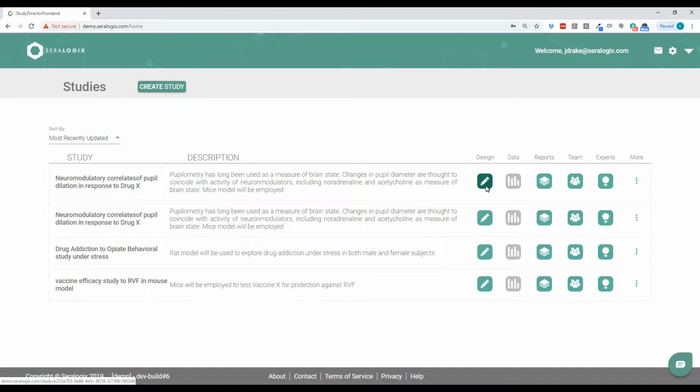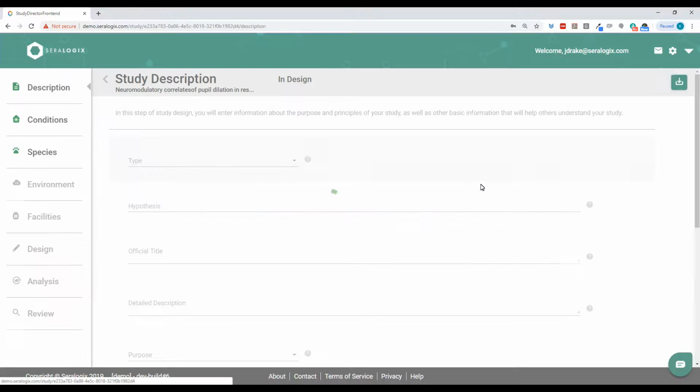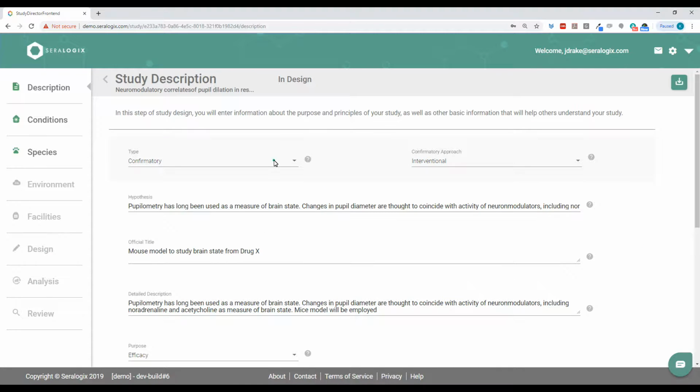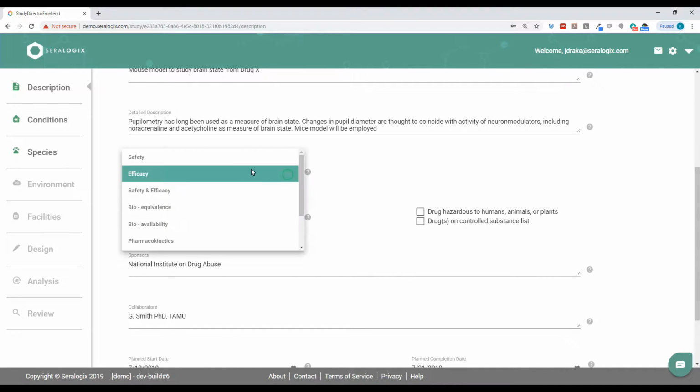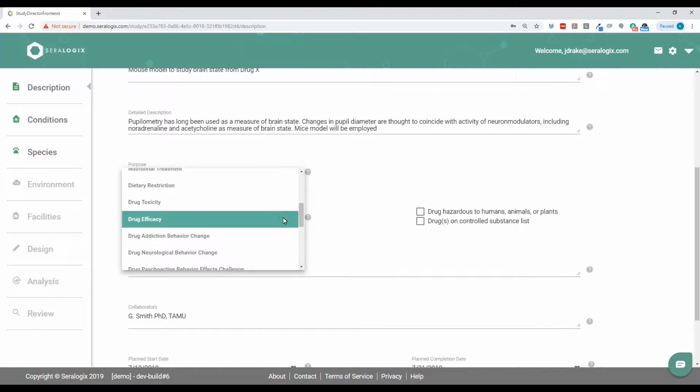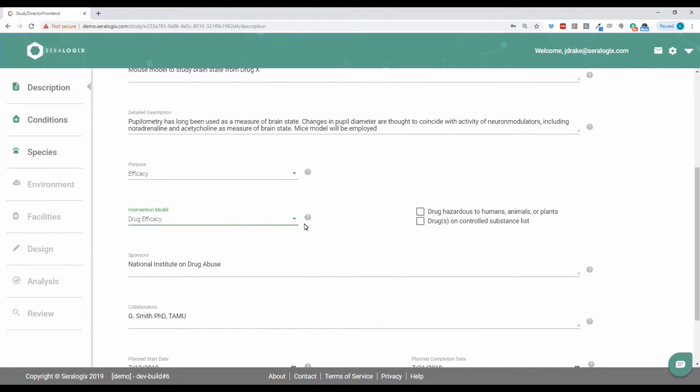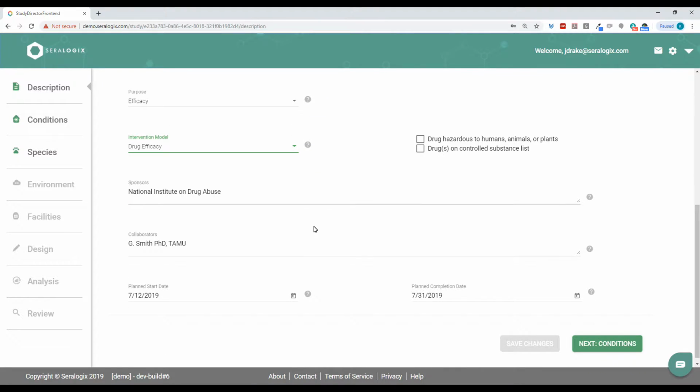The study design module presents a comprehensive and structured set of steps to help you think through and capture all the key information and design decisions for your study. It starts with the description step, in which you document basic information, such as the type of study, the hypothesis to be tested, purpose, and intervention model, collaborators, and proposed dates for the study.